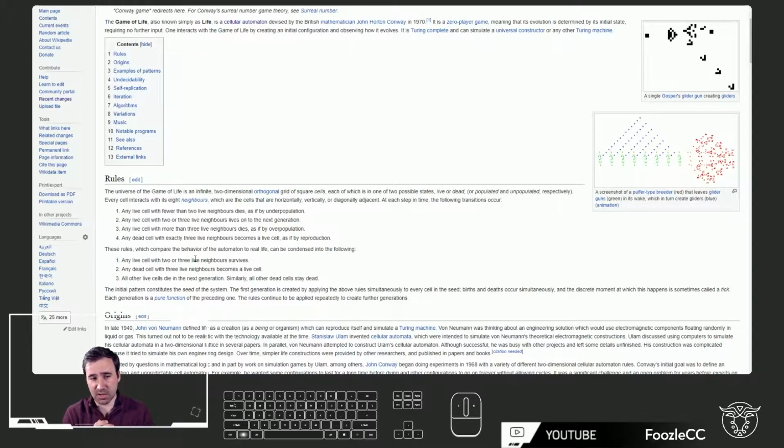Any dead cell that has 3 live neighbors becomes a live cell, aka I'm reproducing or something. And all other live cells die in the next generation, and similarly all other dead cells stay dead. Those are the 3 rules we're going to implement, and it will make something kind of interesting, visualized on our screen. So with that said, let's jump into Construct now and make this quickly.